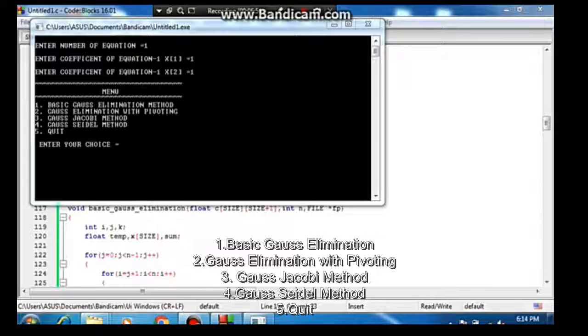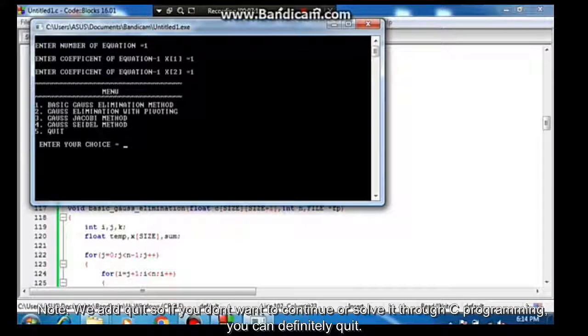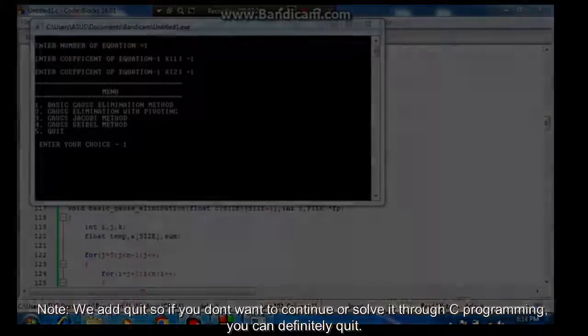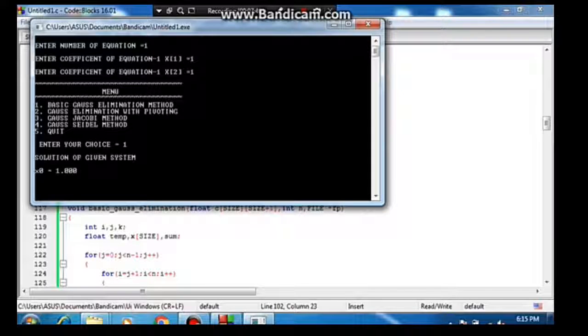Number 1, basic Gauss elimination. Number 2, Gauss elimination with pivoting. Number 3, Gauss-Jacobi method. Number 4, Gauss-Seidel method. And number 5, quit. Note, we added quit, so if you don't want to continue or solve it through C programming, you can definitely quit. After choosing a Gauss method, the answer will only show up on the console.